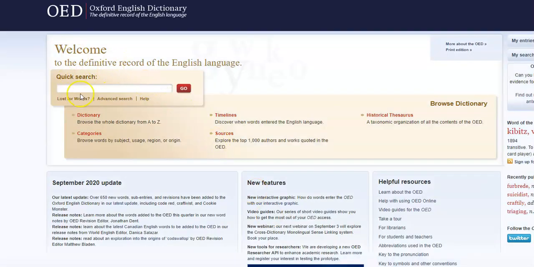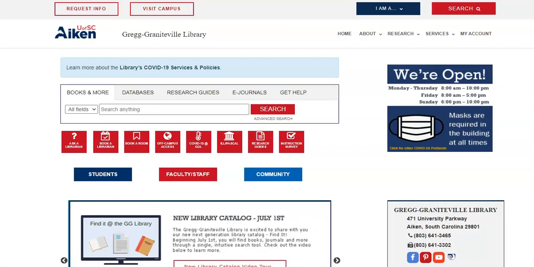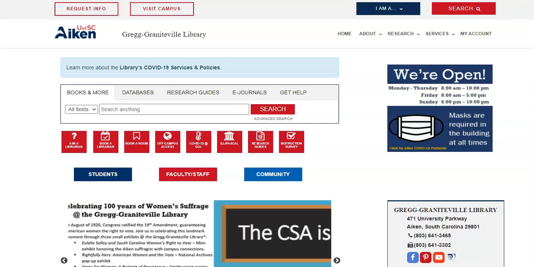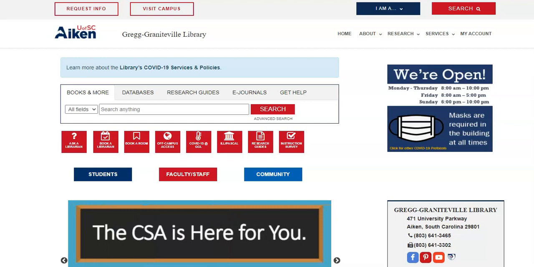I can go in here and do a quick search and hit go, and it's going to be full access to the Oxford English Dictionary online. Now that we're done talking about the databases, I'm going to show you how to use our new library catalog. Our new library catalog is a little bit different.